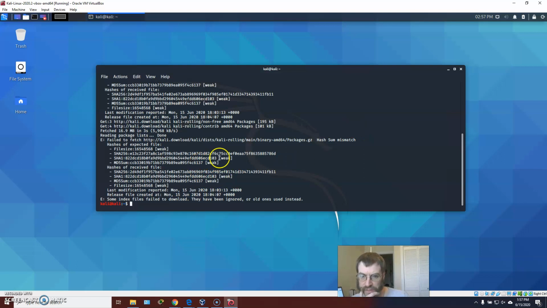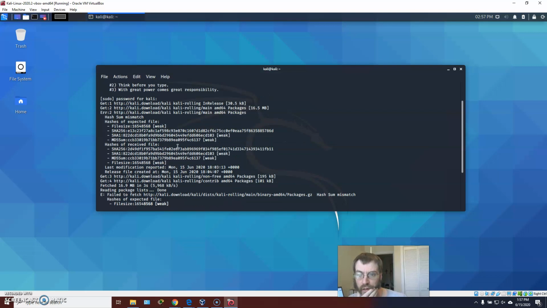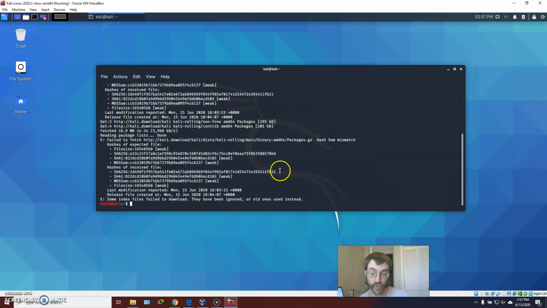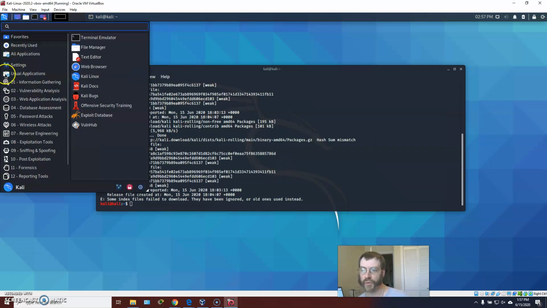Notice here the SHA1 hash is right. The MD5 hash is right. The SHA256 hash is not right. So okay, and it's even the packages repository that is the problem. So I can try one other thing. Let me try one more thing. I want to show you something.